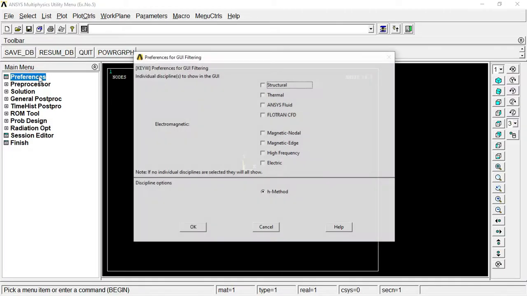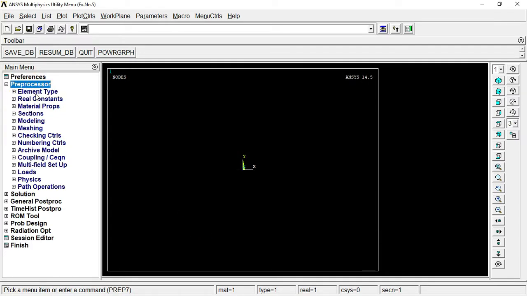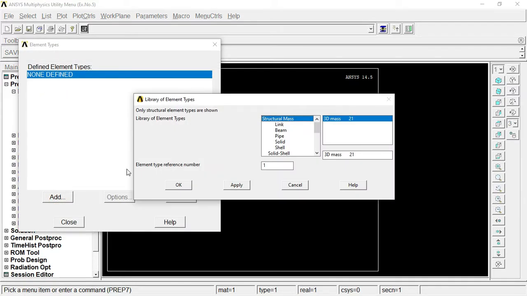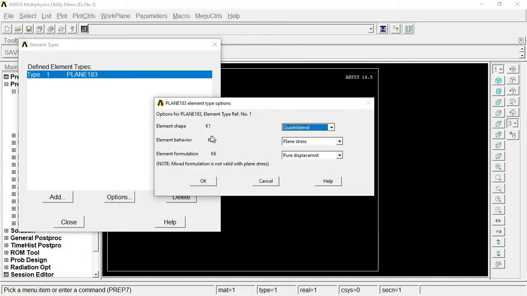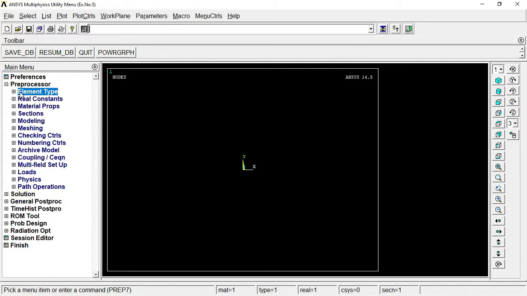First, go to preference, select structural, click OK. Next is preprocessor, element type, add element, add solid quad 8 node 183. Click OK. Go to option, select element behavior as axisymmetric and click OK. Then close this window and minimize this element type.